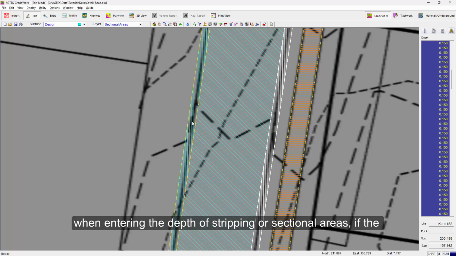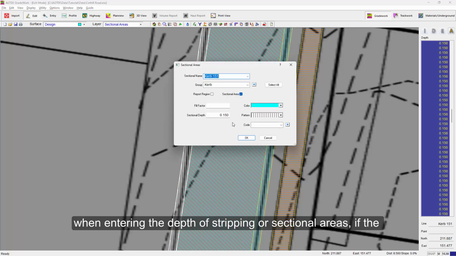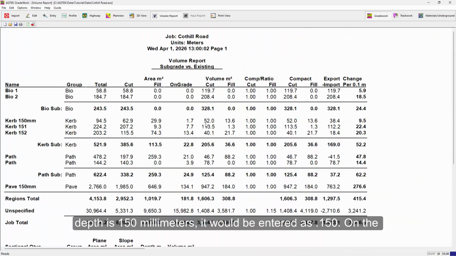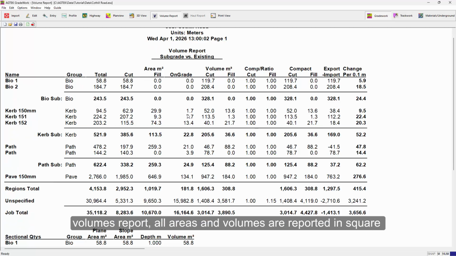For example, when entering the depth of stripping or sectional areas, if the depth is 150 millimeters, it would be entered as 0.150. On the volume report, all areas and volumes are reported in square meters and cubic meters.